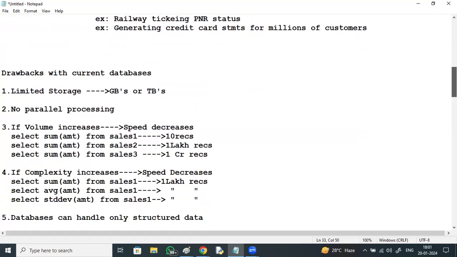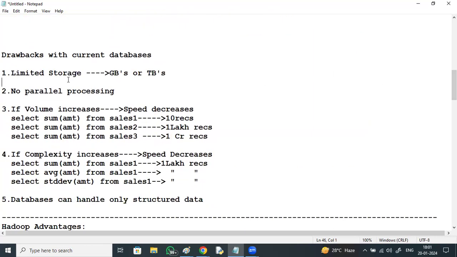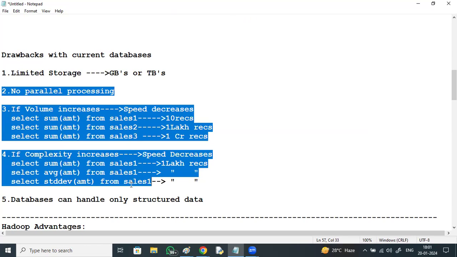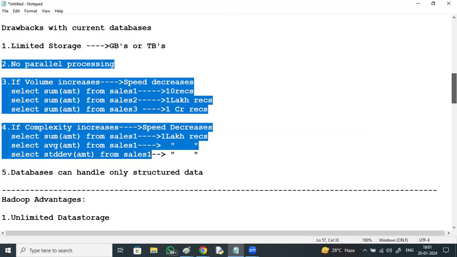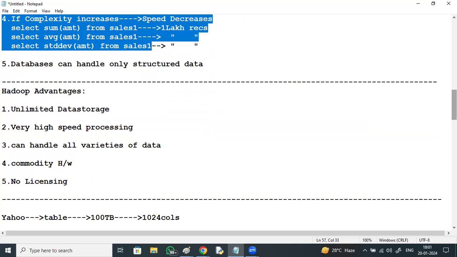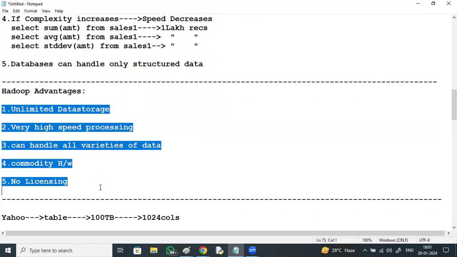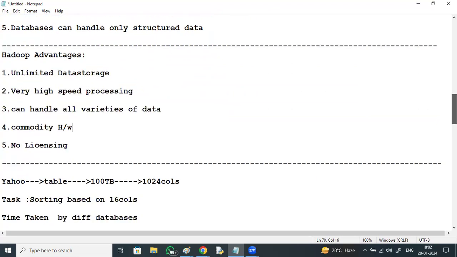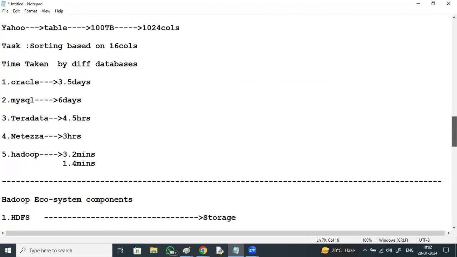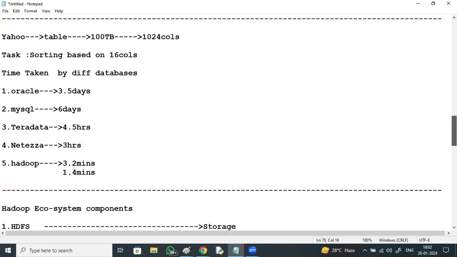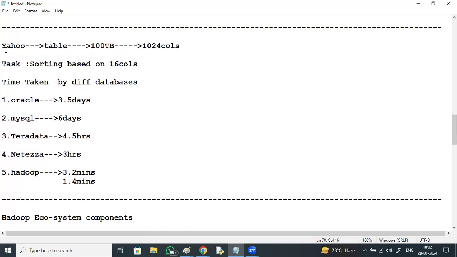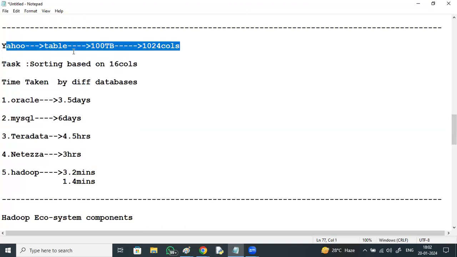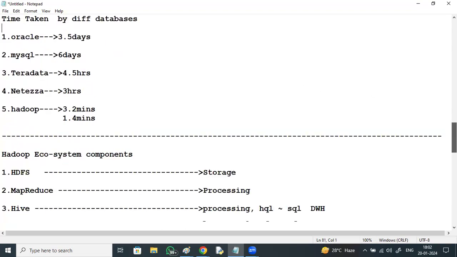So the drawbacks with current databases are limited storage and no parallel processing. Despite these drawbacks, they are not using databases, so going with Hadoop Distributed File System. Hadoop advantages: unlimited data storage, very high speed, can handle all varieties, commodity hardware, no licensing required. This was just one example of the processing speed as compared with other things. Very high speed, and this is what will be discussed as part of this.